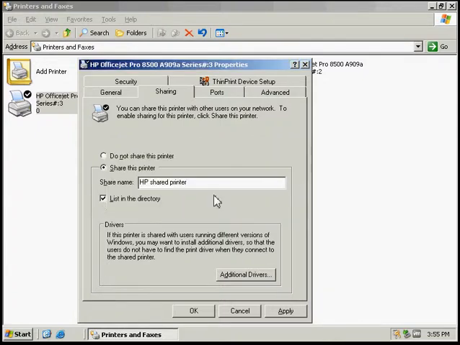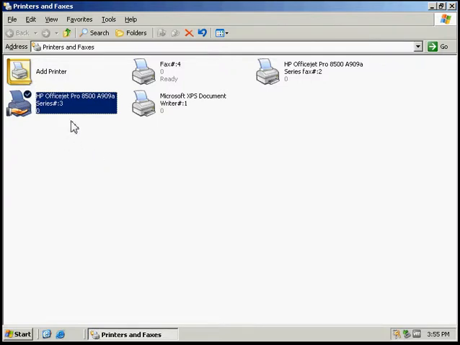And click yes. And the icon has changed with the little share indicator underneath the printer indicating that it's a shared printer. And that will conclude the activity on sharing a local printer for network access.